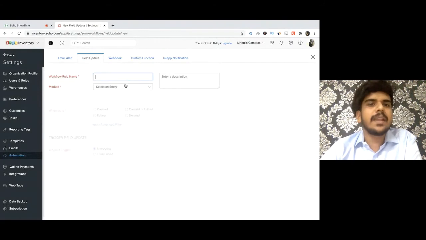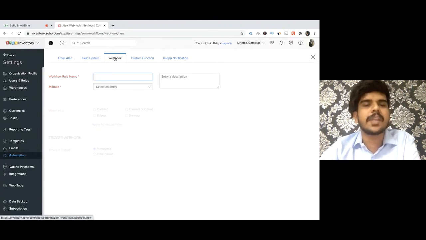So similarly, you can update a field for a particular trigger criteria and also send out in-app notifications based on a fixed trigger criteria. We also have webhooks within Zoho Inventory. So this is for you to transfer specific information from Zoho Inventory to a third-party application. So using the webhook tool, you will be able to do that.